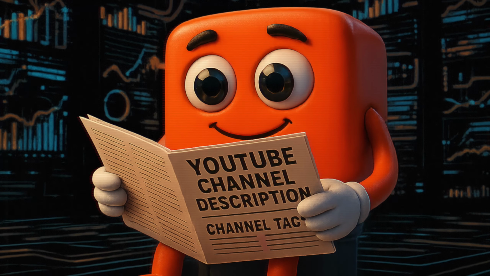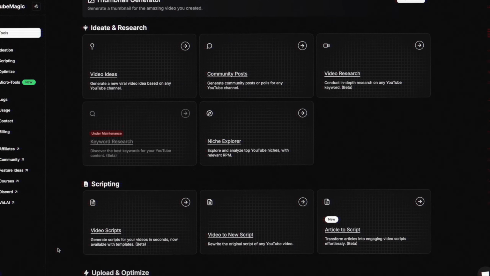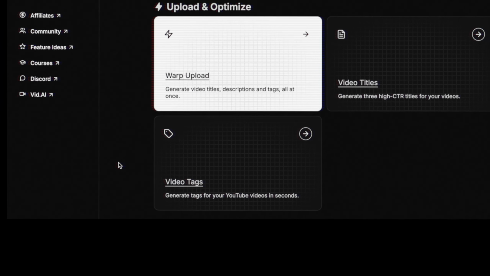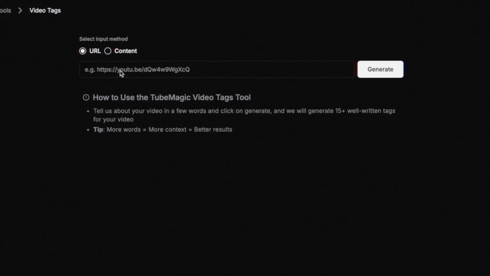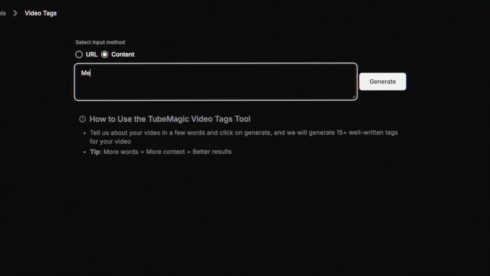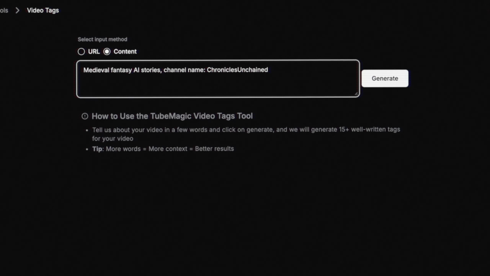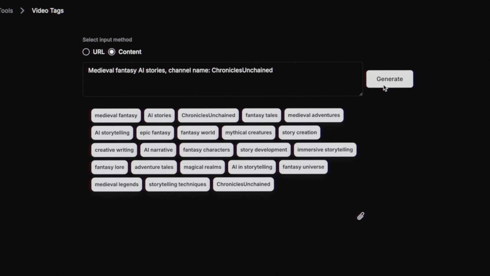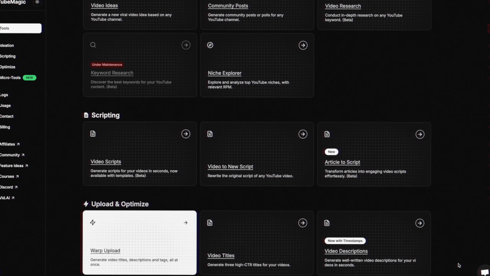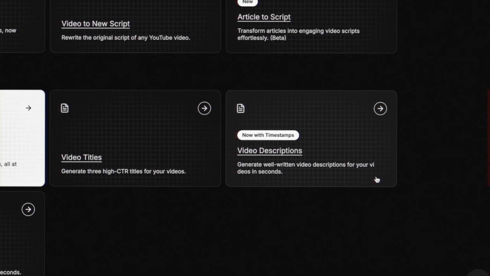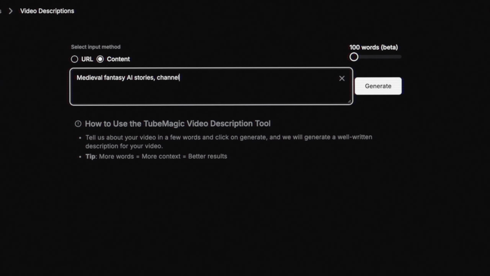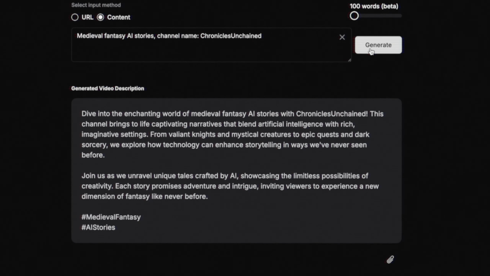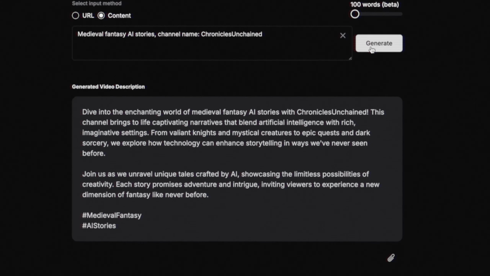Once you have your name, you need a compelling channel description and relevant channel tags. These tell YouTube exactly what your channel is about. Back in TubeMagic, while there isn't a dedicated channel tag tool yet, you can use the video tag generator. Input your channel name and a description of your channel's focus. The tags generated work great for both individual videos and your overall channel tags. For description, similarly, head to the Video Description Generator, enter your channel name and theme, click Generate, and voila, a solid starting point for your channel description.